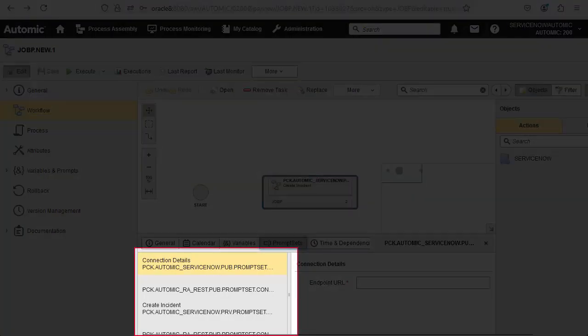Configuration elements for the actions are found under prompt sets. We'll provide a complete description of the technical elements for all of these objects in another module.